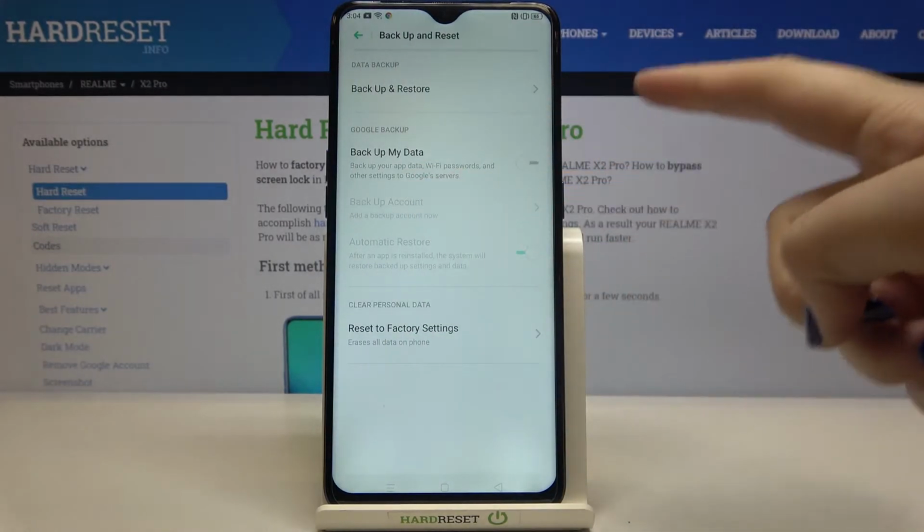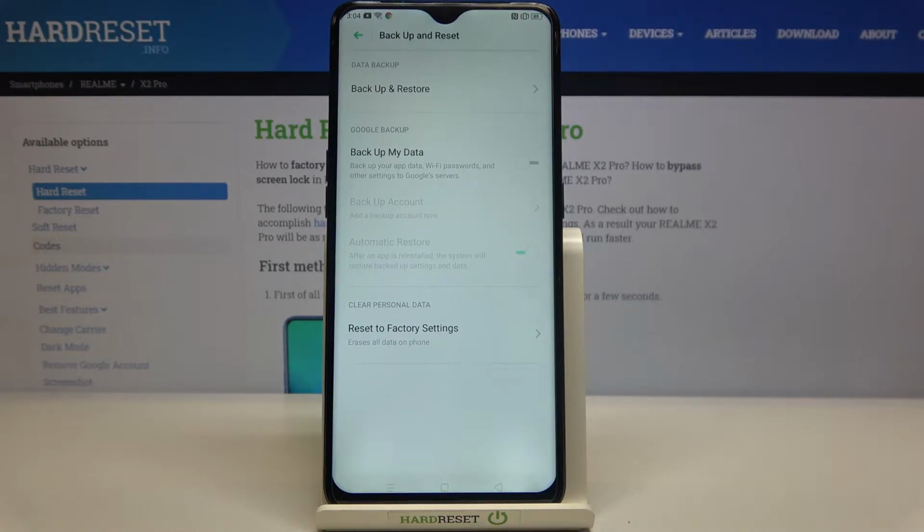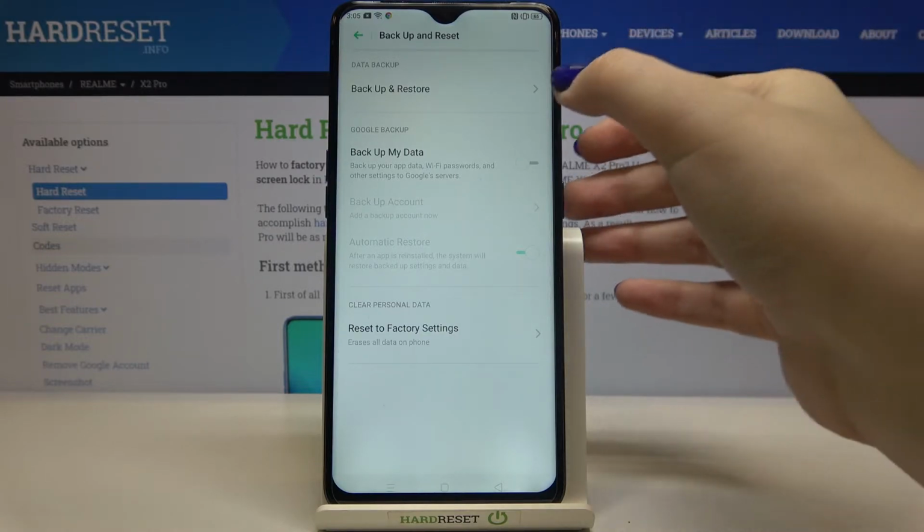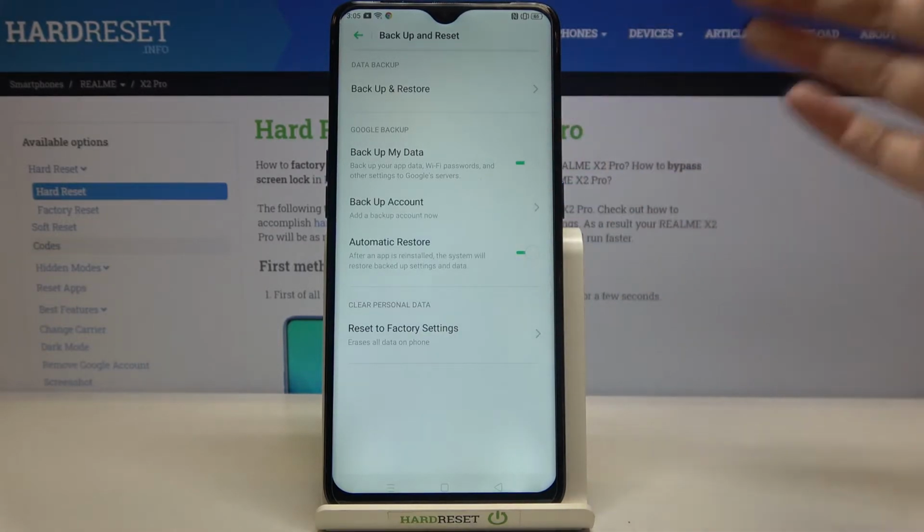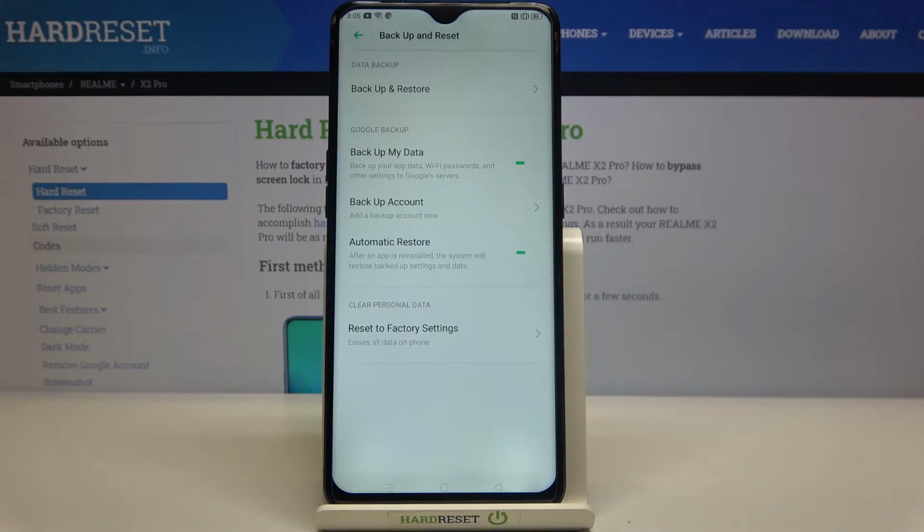And as you can see here, we've got whole Google Backup section, and at the very first position we've got Backup My Data. And in order to add a backup account, we have to activate this option. So simply tap on the switcher right here, and as you can see, from now on this option is active.